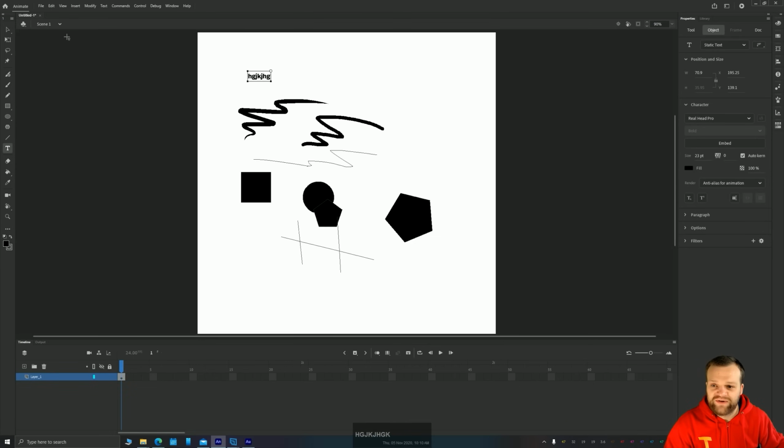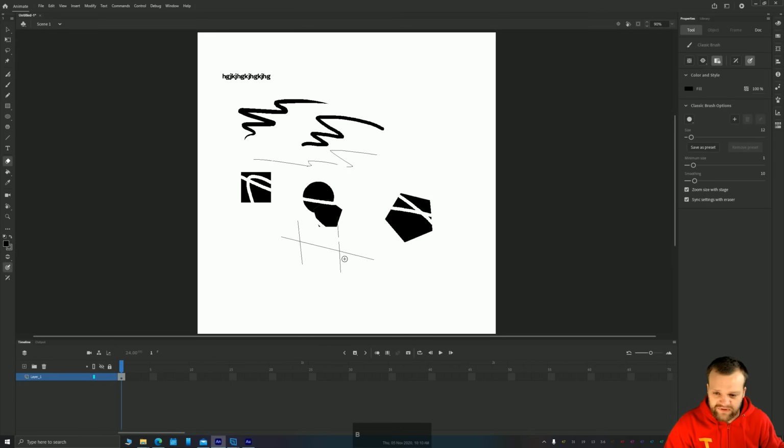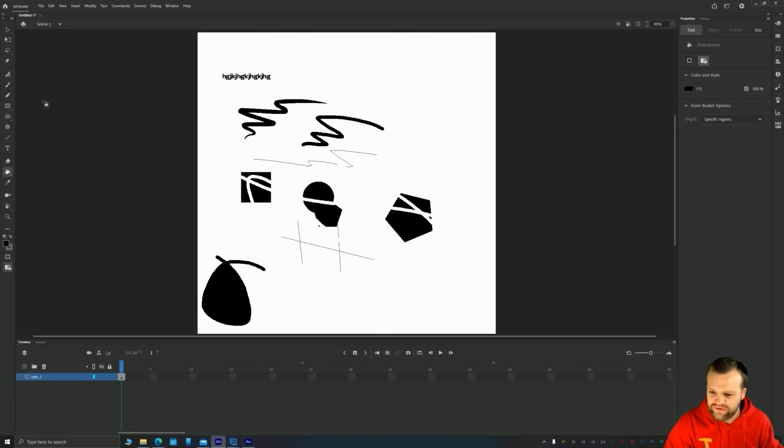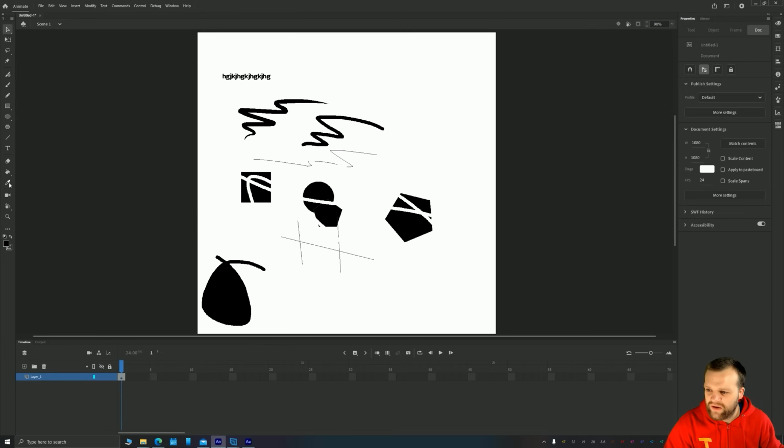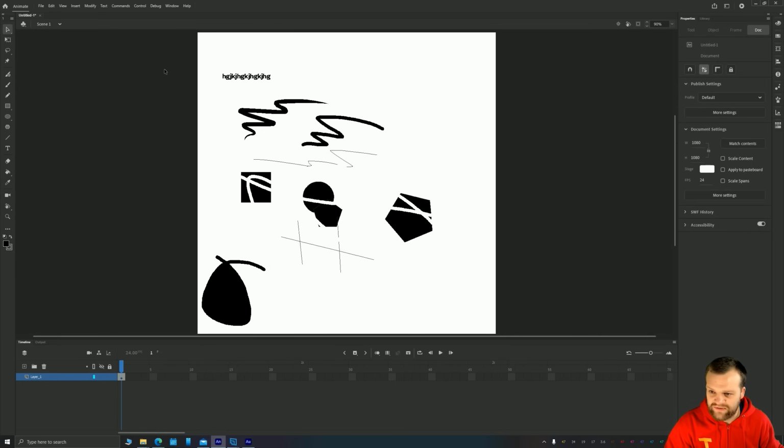Text tool will allow you to type. The eraser tool will allow you to erase, believe it or not. The paint bucket tool will allow you to fill an area. So if you press the paint bucket tool there, you can fill in an area completely. The eyedropper tool will allow you to pick a specific color from your stage, and that will turn your brush to that color. Then you have the camera tool, the rotation tool, and the zoom tool, which we will get onto in a lot more detail later on.